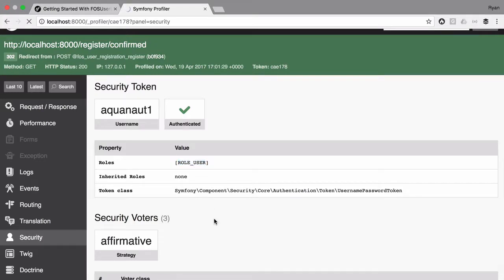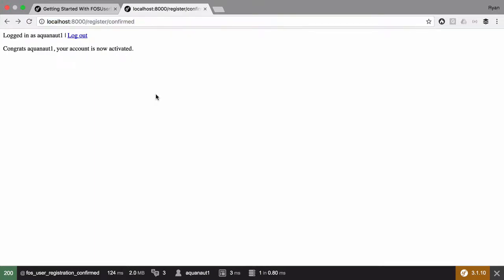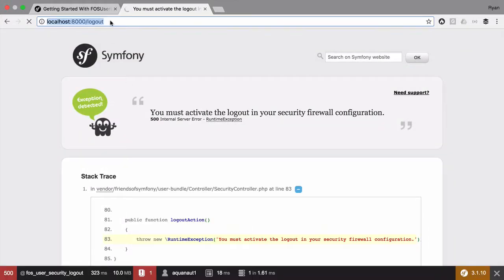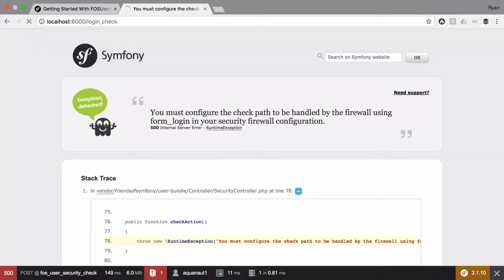More on that later. With a user class, a route import, and a tiny bit of security, everything in the bundle works. Registration, reset password, edit password, and edit profile. The only thing you can't do is log out or log in. But that's not FOSUserBundle's fault. Setting up security is our job. Let's do it next.